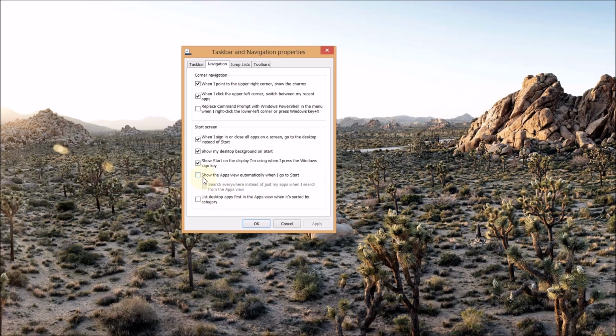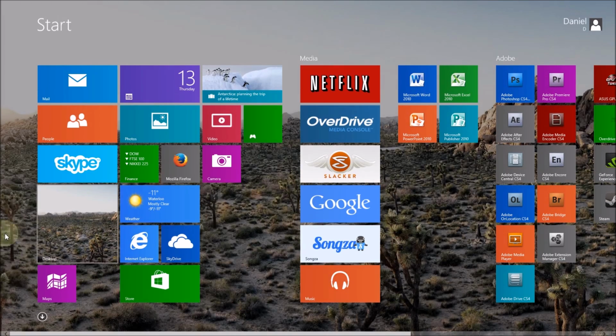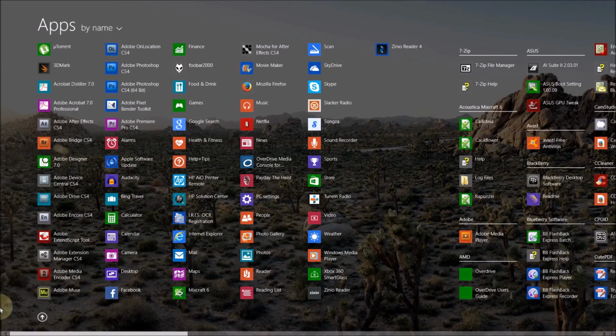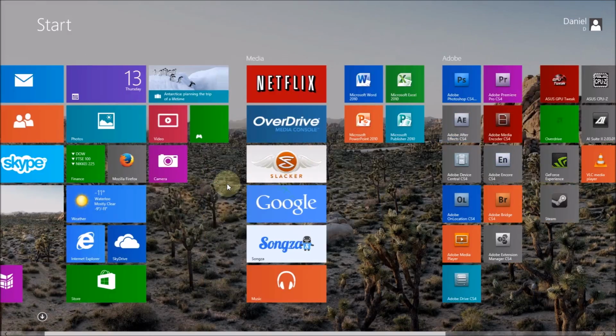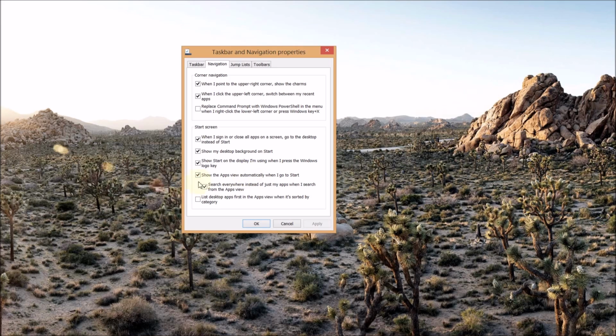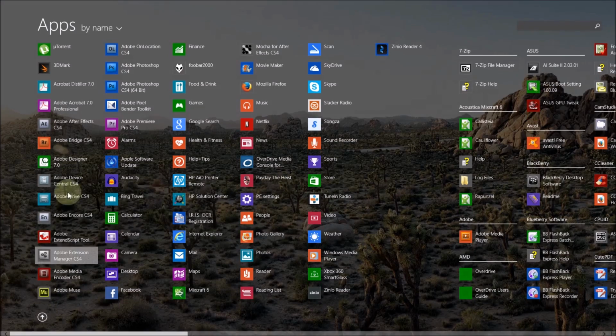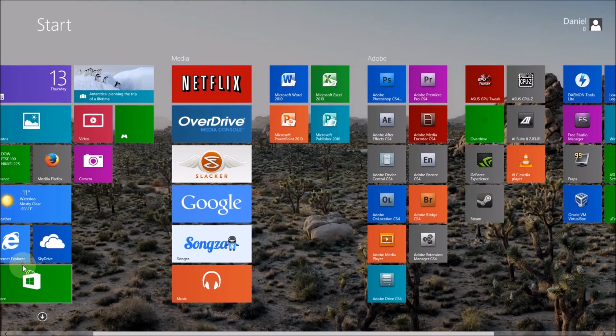Show the apps view automatically when I go to start. If you have this applied, when you go to start, it'll automatically show this view, the apps view. I don't like this. It's really hectic and is just annoying for me. If you like that, go ahead. I keep all of my programs and recently most used apps here, so it's easier for me that way. Now, if you have this off, to get to the apps view from start, you just press this down arrow and it'll take you there, and to get back, you just press the up arrow.